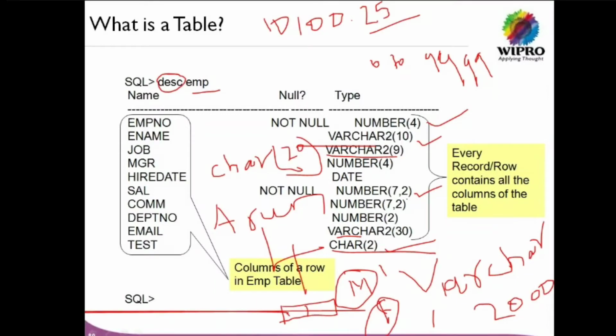But varchar2 is 2000 into 2. This is actually varchar2: 2000 into 2, so it will occupy 4000 bytes. I am talking about the maximum here. In varchar, I can store a maximum of 2000 bytes, but in varchar2, I can store 4000 bytes. So these are the different character data types in SQL: char, varchar and varchar2.